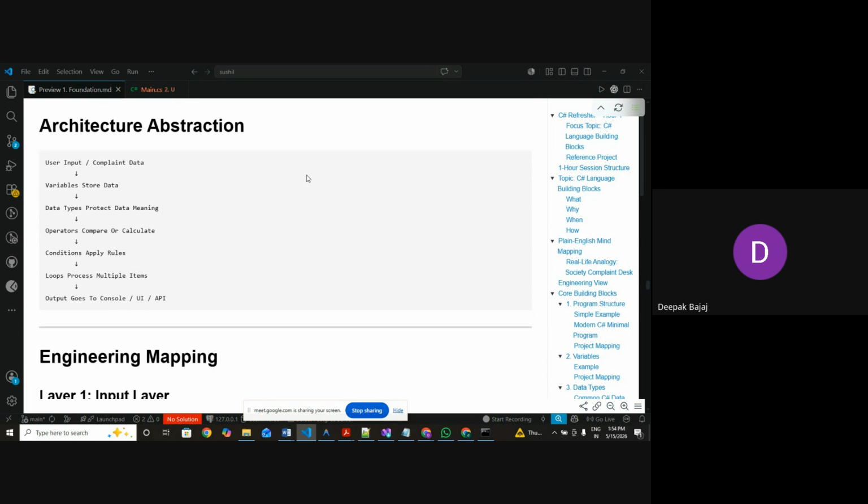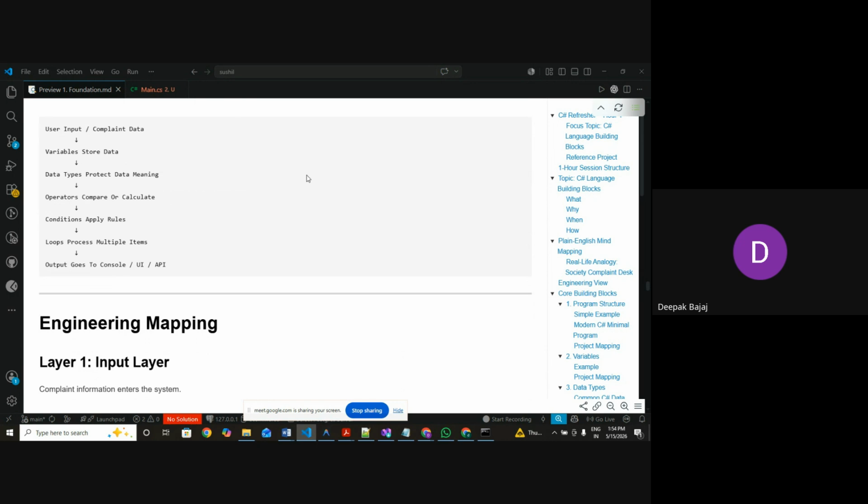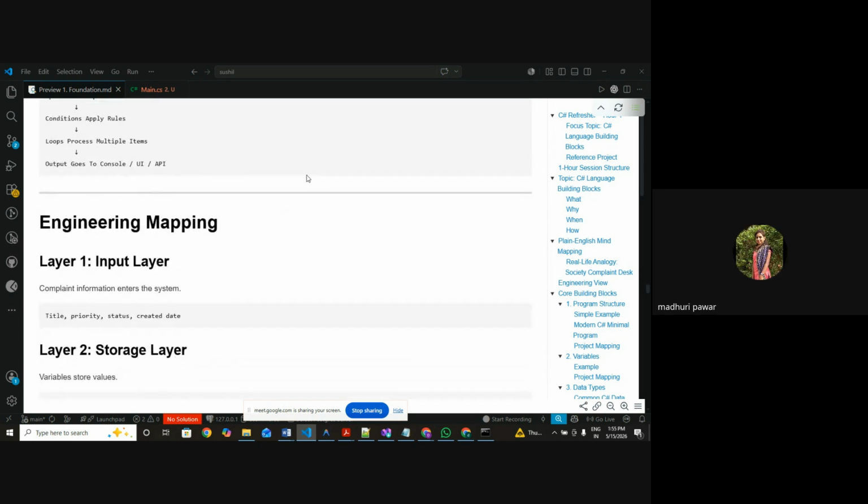Check this. User input complaint data, followed by variables store data. Data types protect data meaning. Operators compare or calculate. Conditions apply rules. Loops process multiple items. Output goes to console, UI or API. You can use that loop on the front end, back end, wherever you require, but it will do the repetitive task which you mention in the body of this loop. You understand my point? Yes.